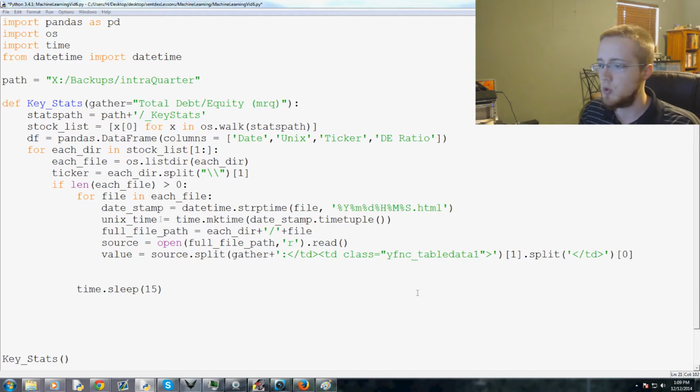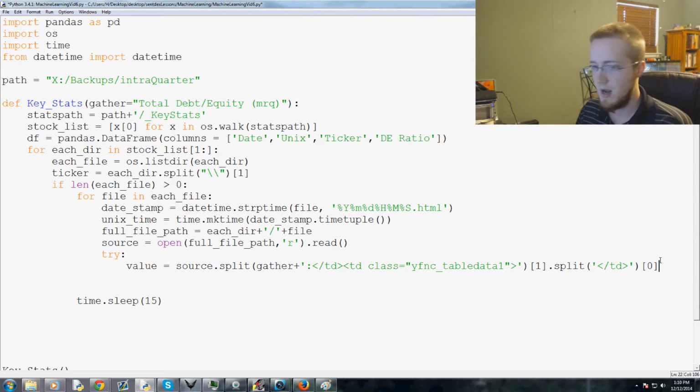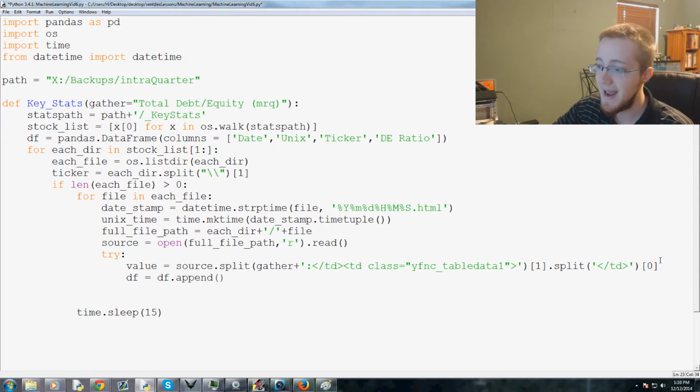Now, here's our source, and we can leave source there for now, and what we'll try to do instead is this. We're going to say try colon, tab over this value statement there, and now we're going to say df equals df.append, and in here you append a dictionary. Whenever you append a dictionary of values, you have to say ignore_index equals True. So now we're going to append the values.